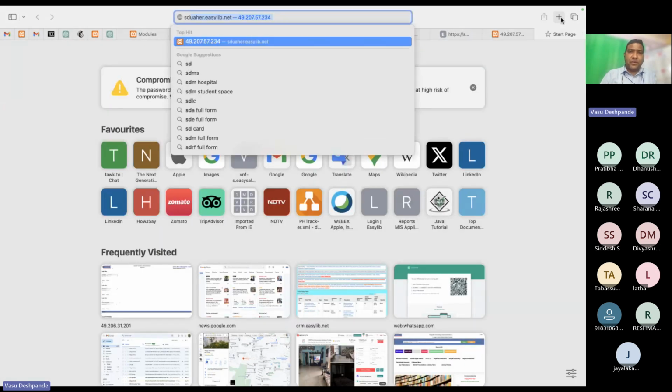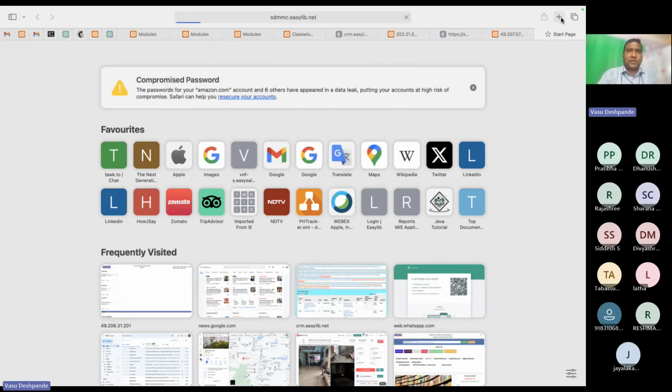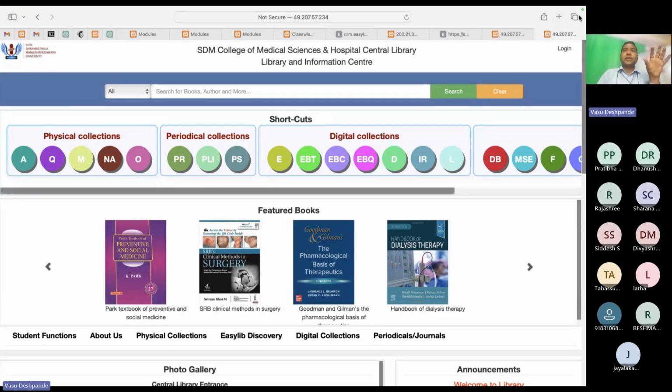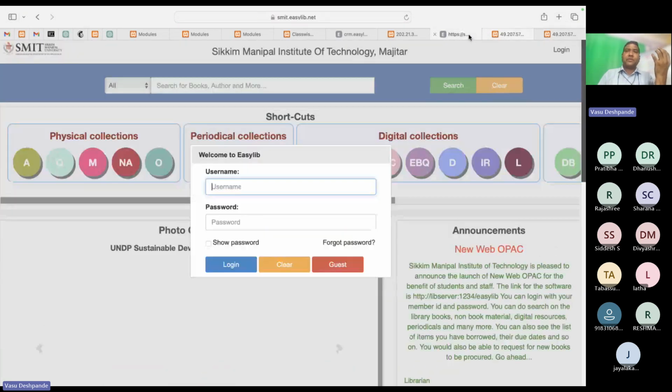Here, I think Rajeshwari, you are from SDM, right? Is it the same Rajeshwari or a different one? Yeah. So this is the SDM Medical College. As you see here, there is a slight difference between each of these.